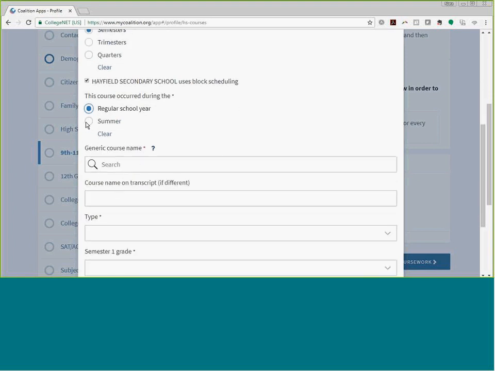Now, there's an option to use if you are taking a class in the summer, either through your school system, maybe online, or you're actually doing a special academic program elsewhere, and so that's a good option to use for those courses. So now to start entering more specific information about the course.